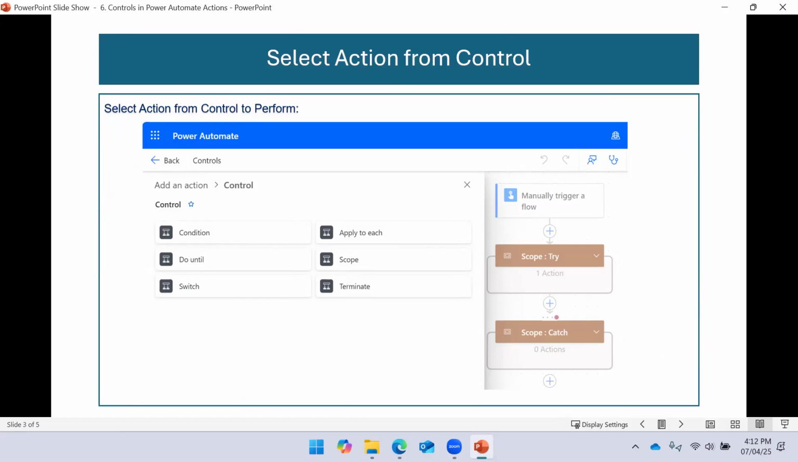So these two, condition and switch actions, are used for conditional flow execution. And if you would like to work with arrays or items of arrays, in that case, you can use the apply to each loop. That is nothing but the for loop in programming languages. And the do until loop is nothing but the while loop in programming. So this much I discussed in my previous video. If you have not seen it, go and watch the earlier video. Here in this video, I'm going to discuss two more controls, that is scope and terminate.